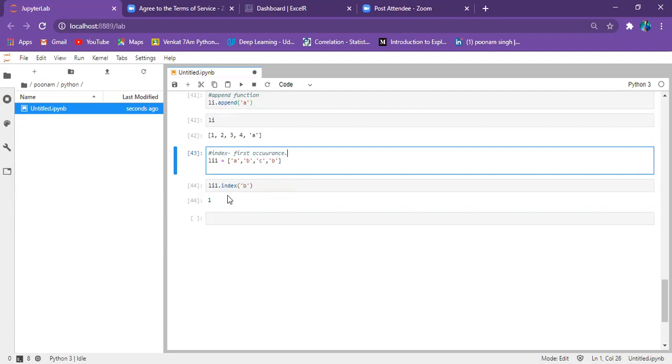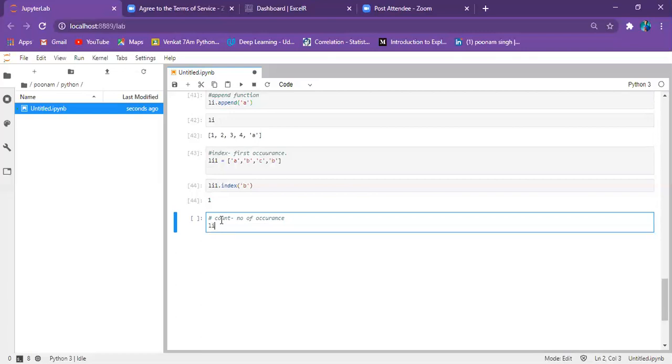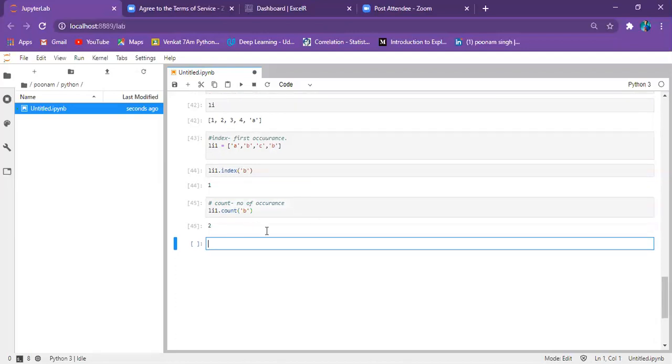Got it? Okay. Now, let me use the count function. So in this list, we have 2 b's, right? So if I give b, it should tell me the count, how many times b is repeating. So this function is the count function. Count is used to give the number of occurrences. So if I give li1 dot count, I want to find the count of b. If I give shift enter, it'll say me 2.